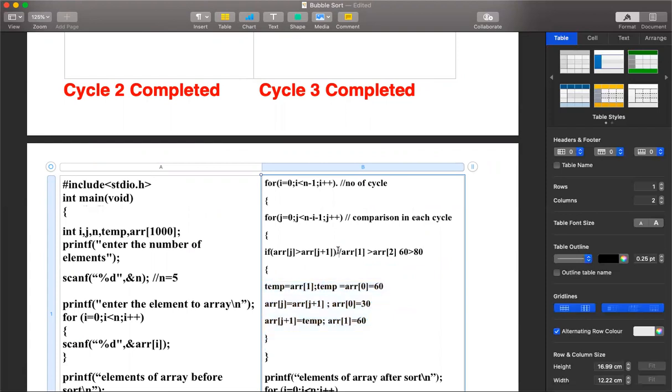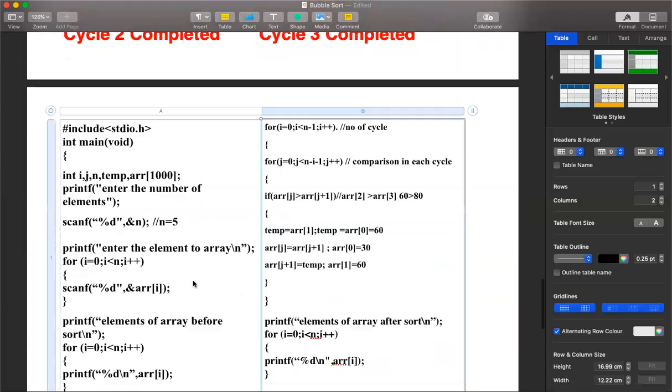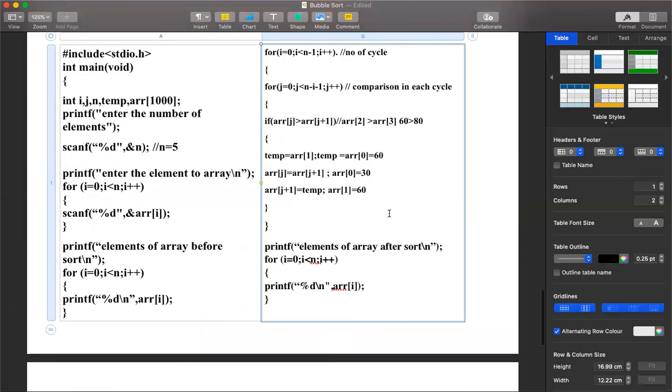Now it goes back again to j. The j value has increased from 1 to 2. So that means we check whether array of 2 is greater than array of 2 plus 1, that is array of 3. What will be there in array of 2 after the second iteration? Array of 2 will be 80. 80 will be compared with array of 3, that is 20. Is 80 greater than 20? Yes, 80 is greater than 20. So you need to swap.